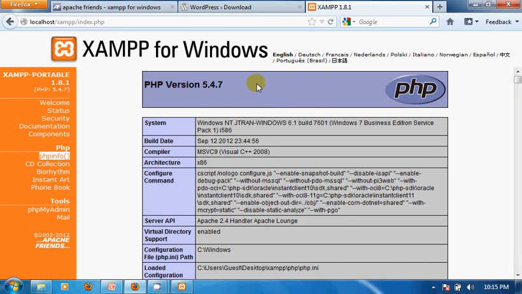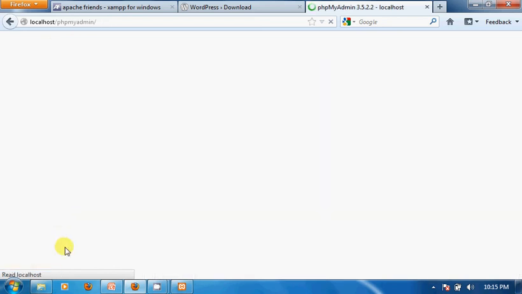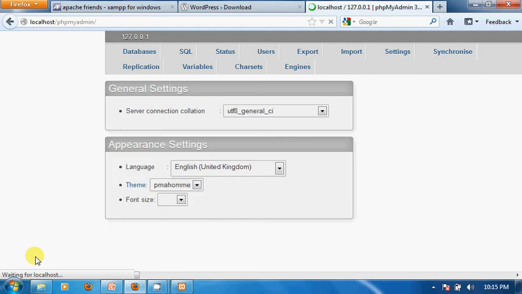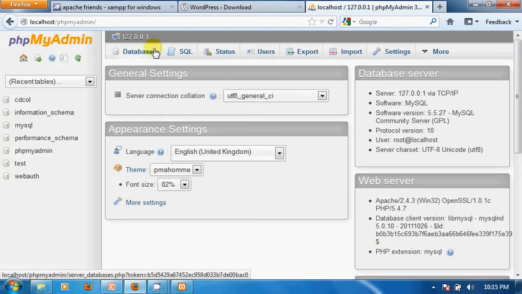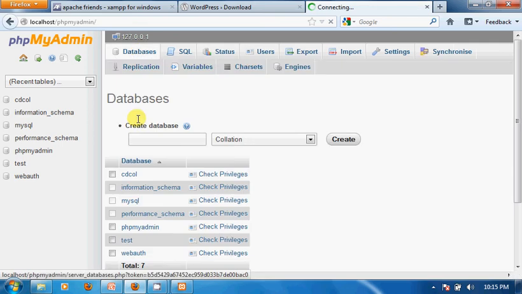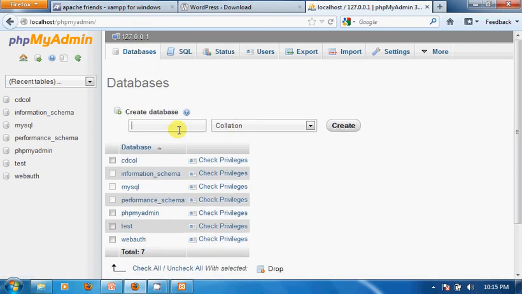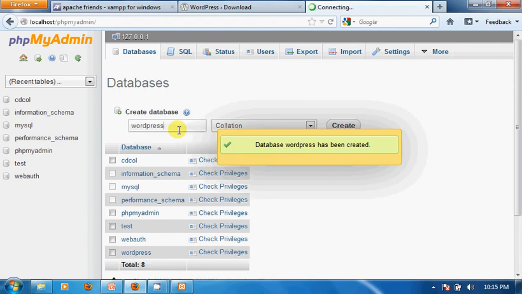Let's take a look at this tool right here, phpMyAdmin. You're going to use that to manage the database server. What we're going to do is create a database so that we could have our WordPress tables stored in there. Once phpMyAdmin is loaded, you're going to go to databases, and under create database, you're going to enter in WordPress. Once that is done, it says database has been created.